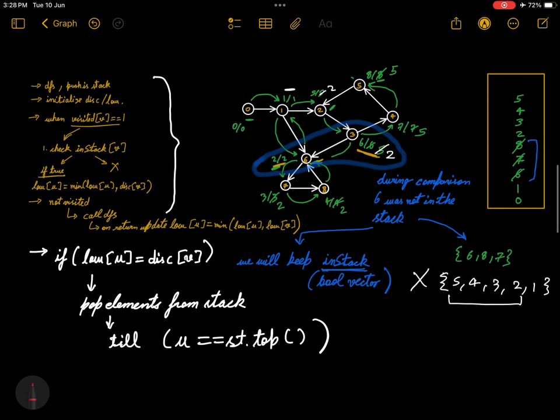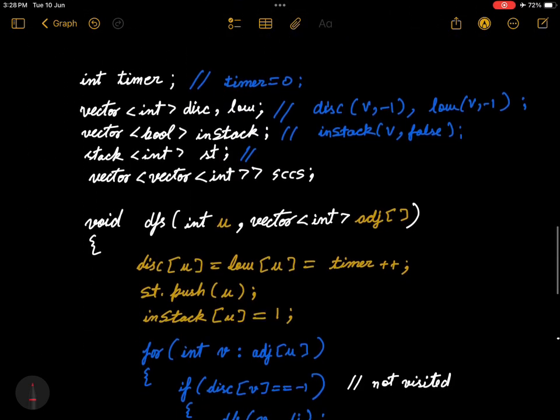Then we got one more observation: before updating the low, we need to check whether the neighboring node is visited and not the parent, but it should also be present in the stack. Right, if it is not in the stack, that means it's already a part of an SCC and we don't need to update the low of u. Then we saw the code for it, right?